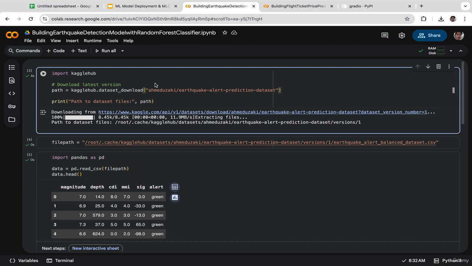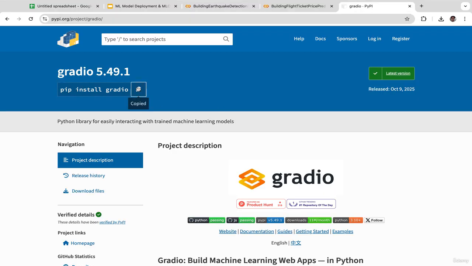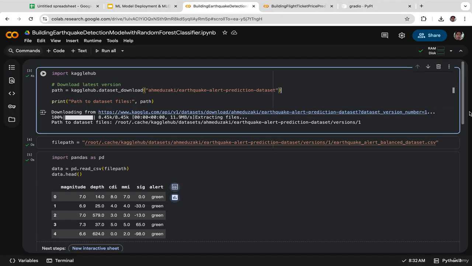In this video, we are going to deploy the machine learning model. We are going to build a simple user interface using Gradio. If you remember, in the previous video we've already built an earthquake detection model using random forest classifier. So let's open this file and we are going to install Gradio. Let's copy and paste this: pip install gradio.